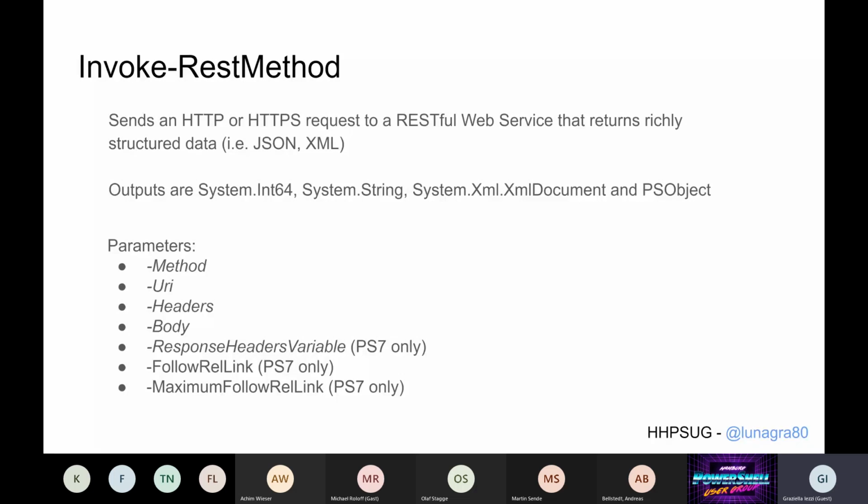If you need to send parameters in the query string in the URL using a get method, instead of concatenating this data to the URL, you can create a hash table and pass it in the dash body parameter, and that will automatically concatenate the URI as a key equals value string, which is very useful for readability of the code. We will see a little bit of this later.